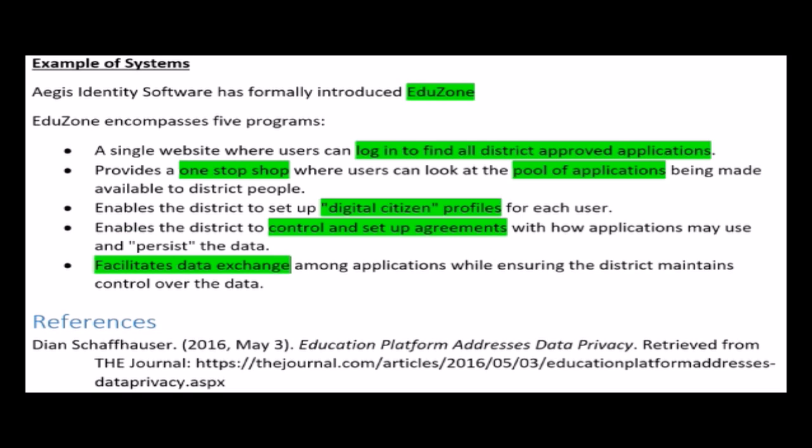Lastly, we will review the EDU zone, which was introduced by the EasyIdentity software. Basically, the EDU zone encompasses 5 programs. Firstly, the EDU zone provides a single website where the user can log in to find all district-approved applications. Besides that, it is also a one-stop shop where the user can look at the pool of applications being made available to the district people.